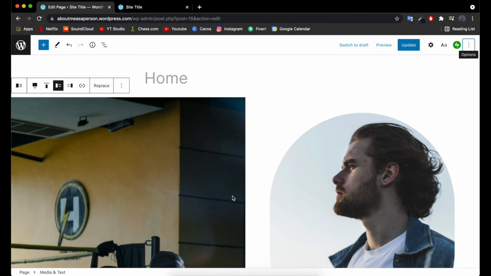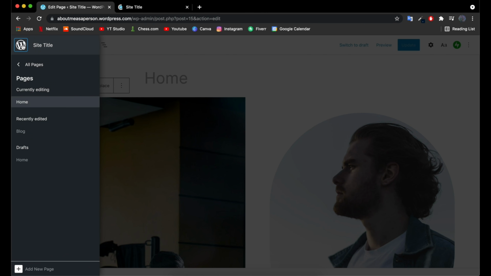And if you were happy with the design that you've made, just go ahead and click on Update, and it's going to be saving all of the changes that you've done. If you click back on the W icon on the top left-hand corner, it'll take you back to all of the options that we have. So let's go to All Pages.